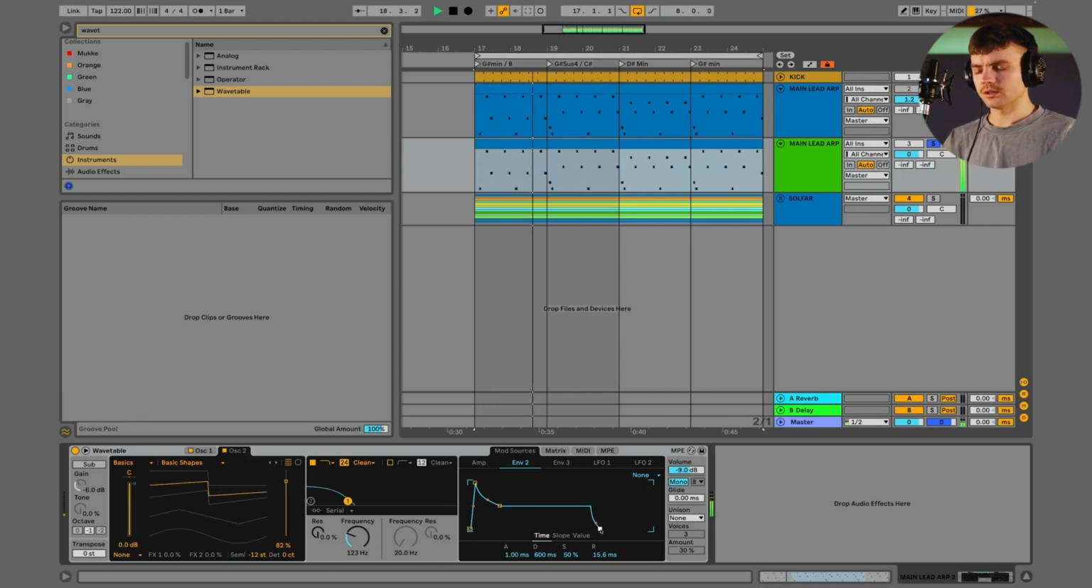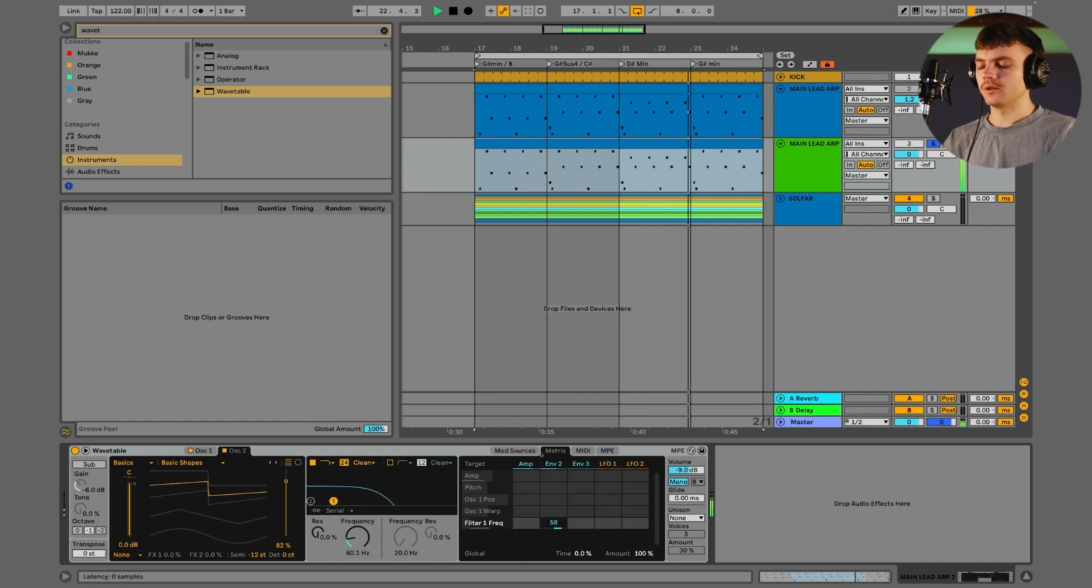Sounds super weird like that. Let's decrease the sustain. A little bit longer decay. Let's close down the filter a little bit more. Let's play with the envelope amount here.